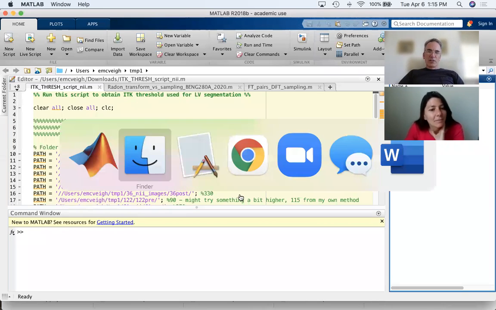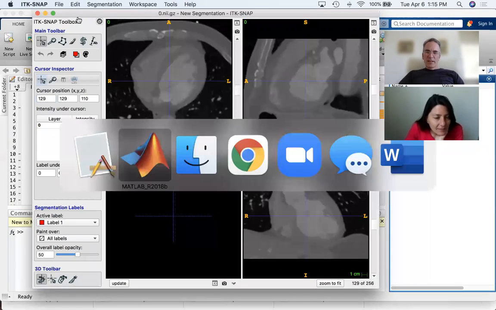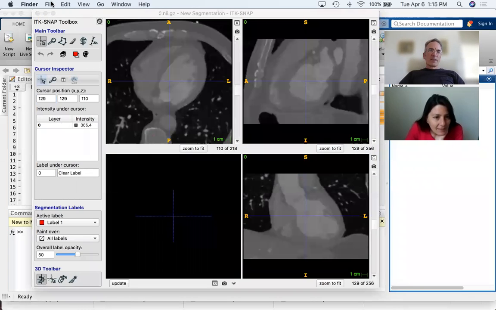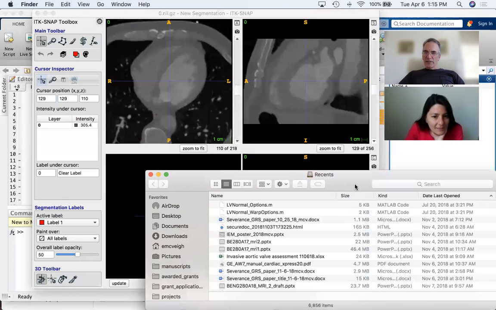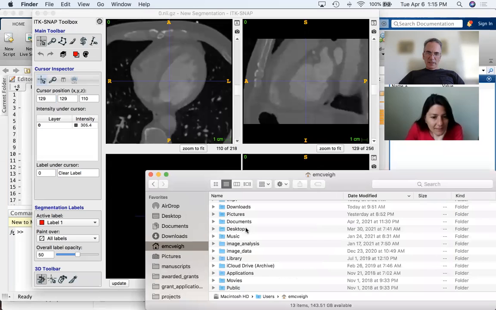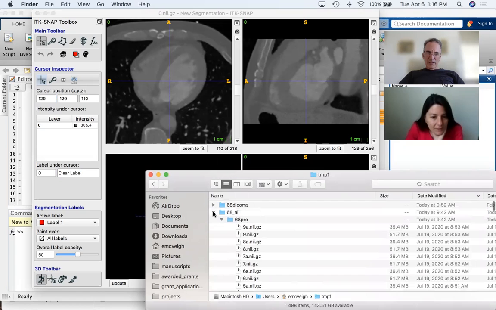Yes, it is. So the first thing we do is we go to ITK-SNAP and start it up. Then we go to our Finder and find the NII files that we downloaded from the website. Let me put that off to the side. I keep mine here. I downloaded 68. I often download the DICOMs as well as the NII so I can look at it in Osirix if it ever comes to that.